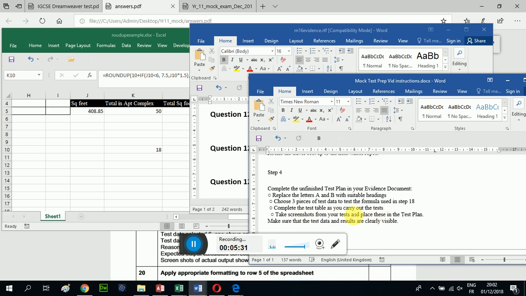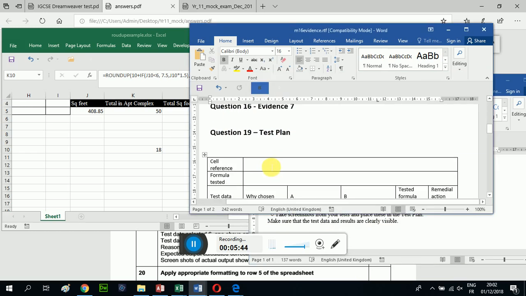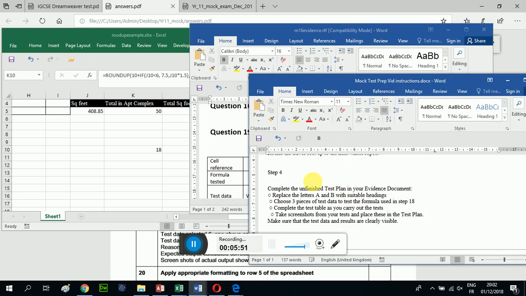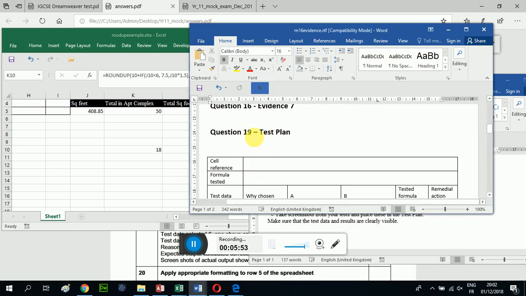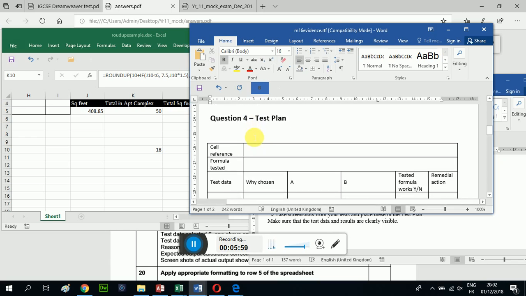Complete the test table as you carry out the test, and then take screenshots from your test and place these in the test plans. Okay, so I can imagine that this is evidence down here. So imagine I've done all this evidence, and this is my test plan down here. So it's question 19. Sorry, I had a step 4 on here, so I'll just change that to, just imagine that's question 4. Okay, so yeah, you might see something like this in your evidence folder, a test plan.